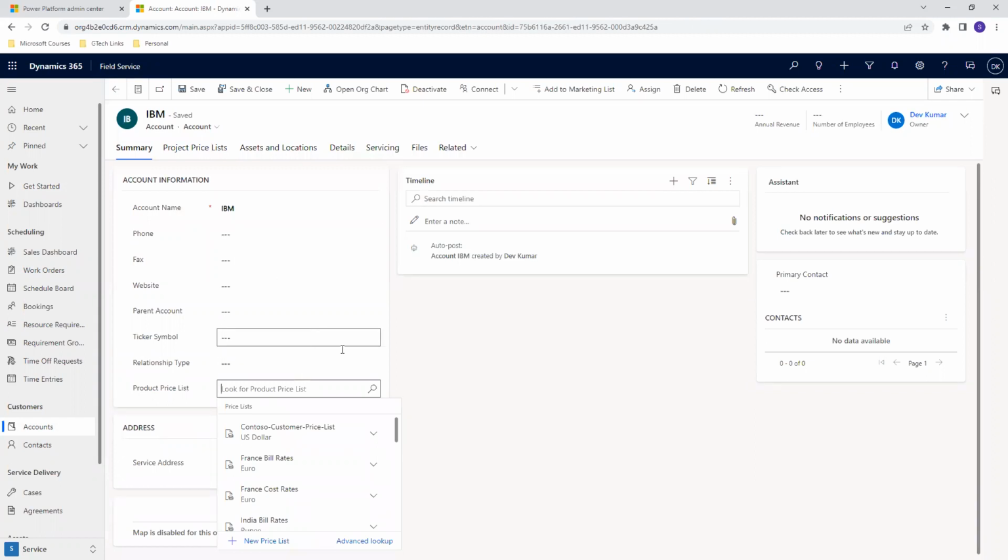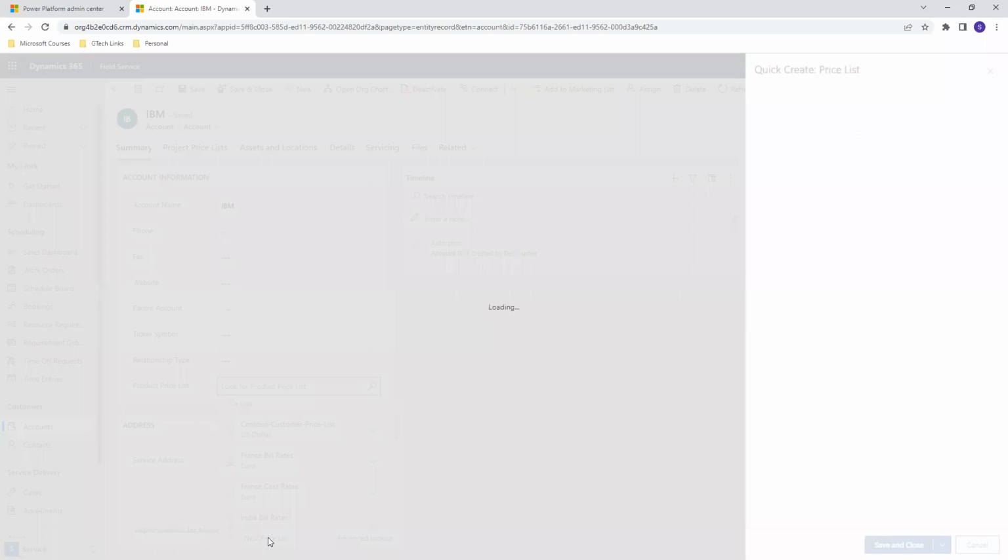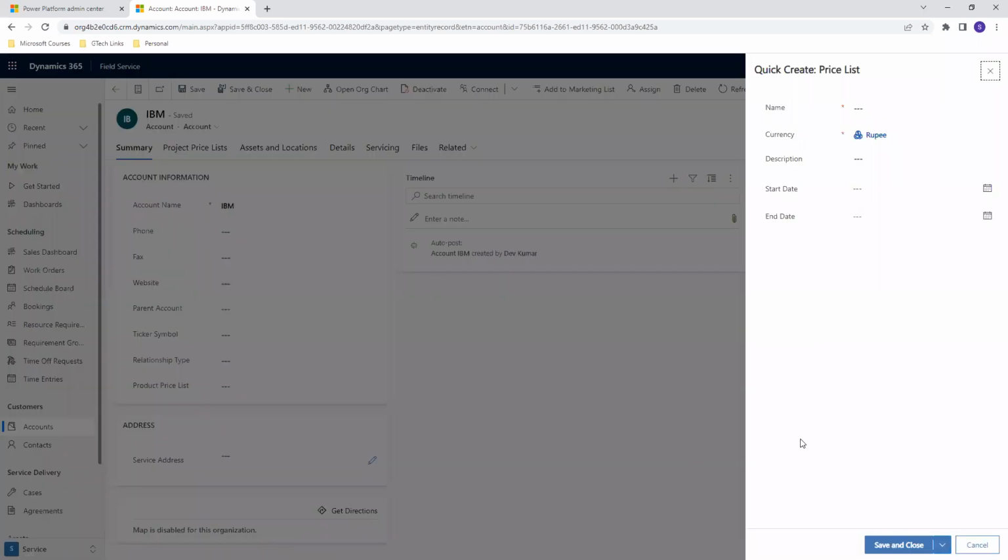However, if you want to use a default price list, you can select the default price list from the respective list itself. What if I want to create a custom price list for this IBM account? For creating the custom price list, you can click on this new price list button, and here the new price list quick create form is going to open. We can specify the name of the price list. I would say it's IBM price list for Mumbai location.